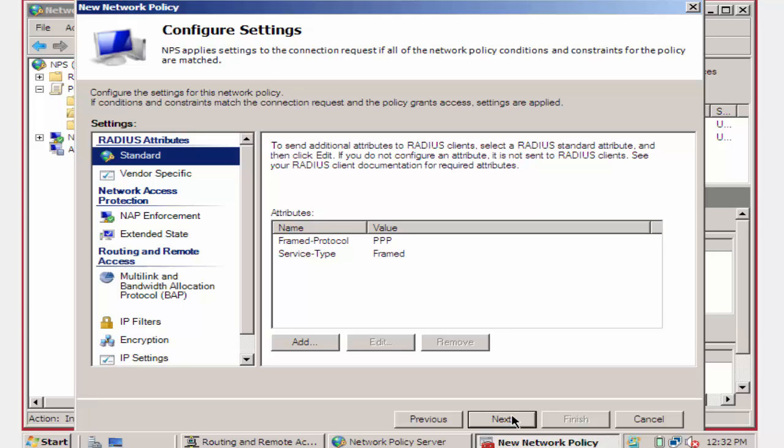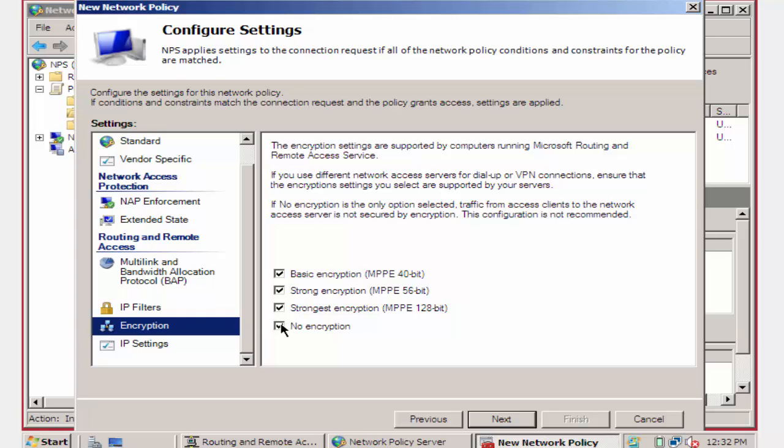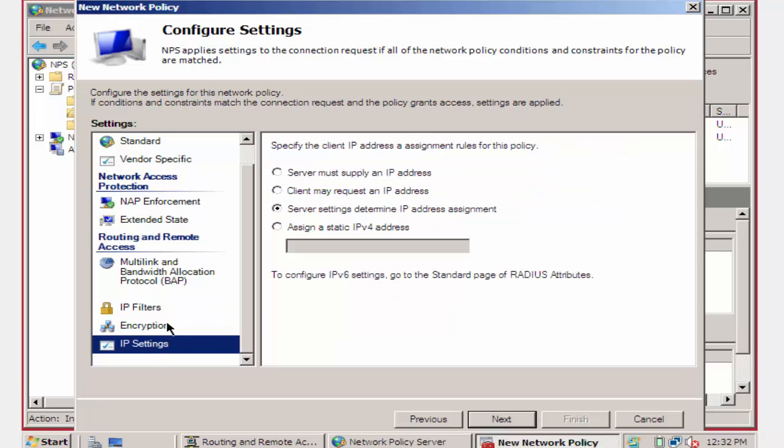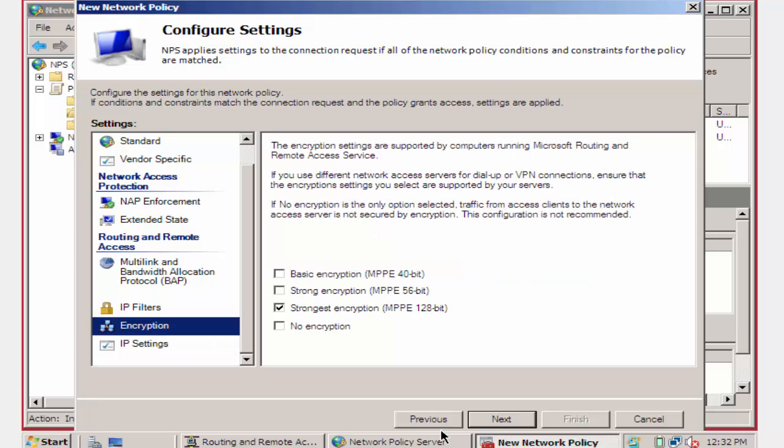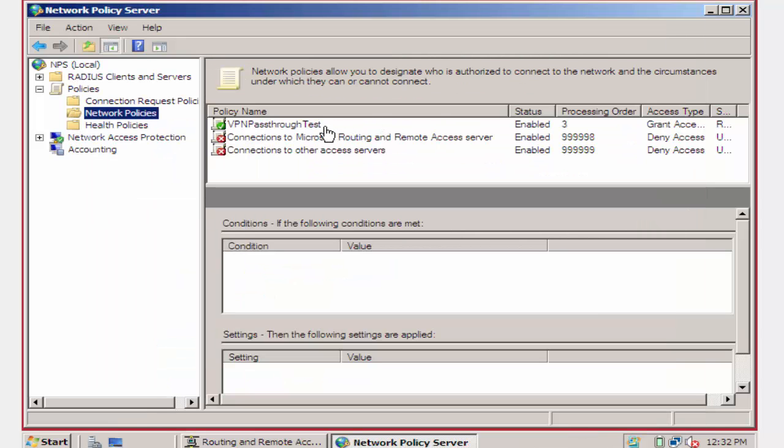and we will click next again. Oh, sorry, before I go we need to make an amendment to the encryption, because at the end of the day you want our VPN connection to be as safe as possible. So we deselect no encryption, we deselect strong encryption and basic encryption, and leave the strongest type of encryption. Alright, so we click next and we click finish. Alright, so there we have it, VPN pass-through test, and it is enabled.